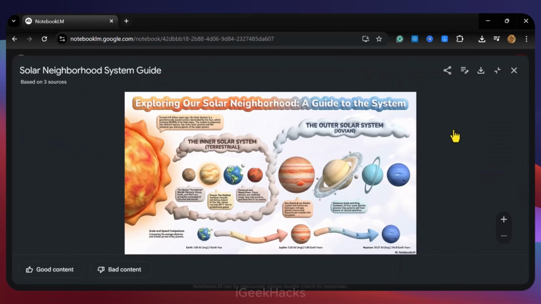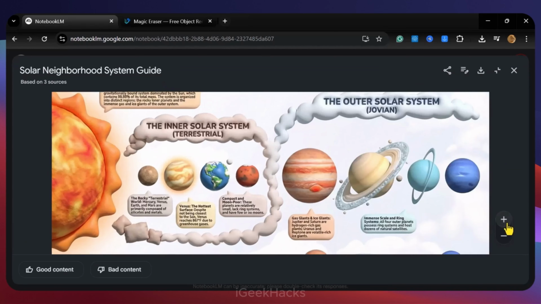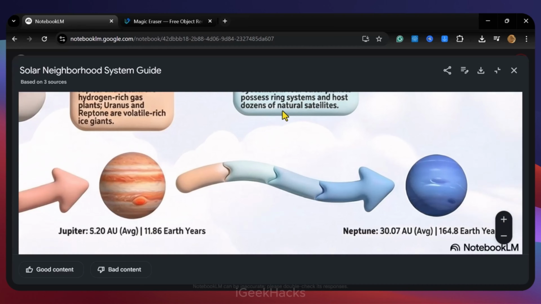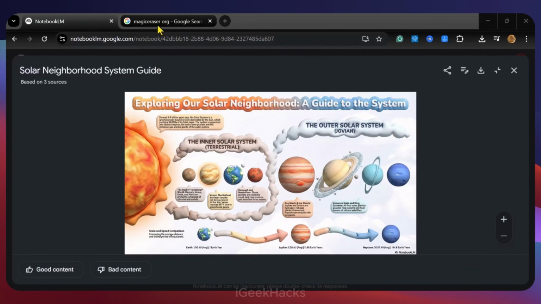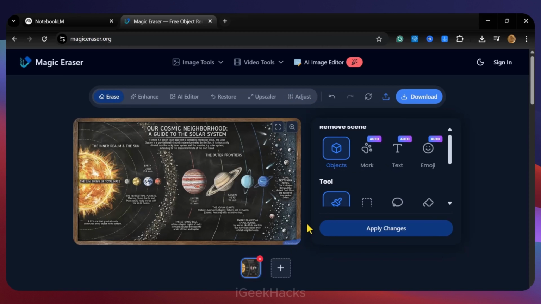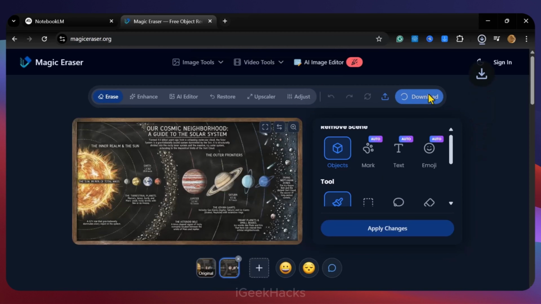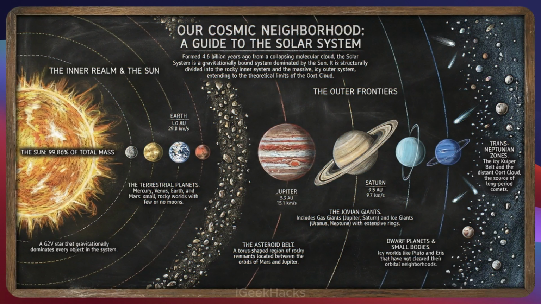Now, small issue. By default, there's a NotebookLM logo in the bottom corner. If you're on a high-end Google AI plan, that logo disappears automatically. But if you're not, here's a free workaround. Use a tool called magiceraser.org. Upload your infographic, adjust the eraser size, paint over the logo, click Apply. That's it. Download the image and you now have a clean, watermark-free infographic.